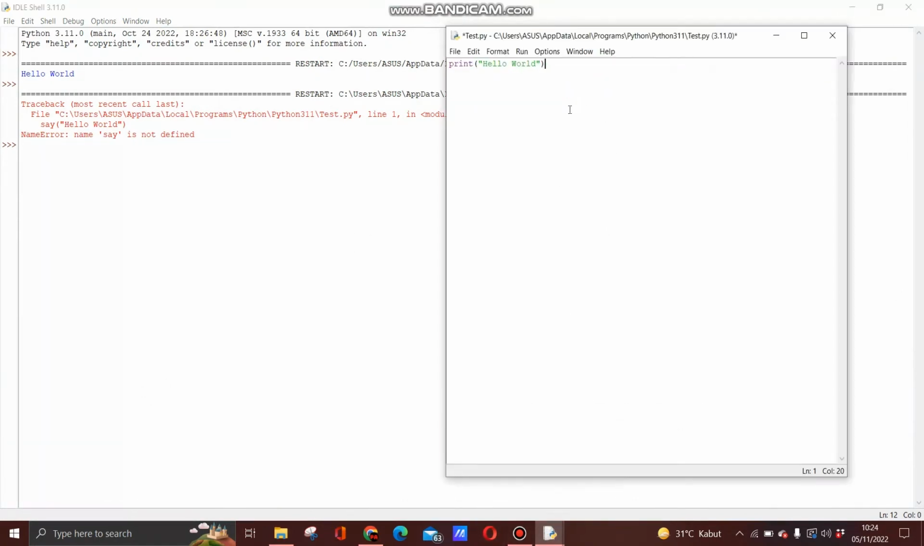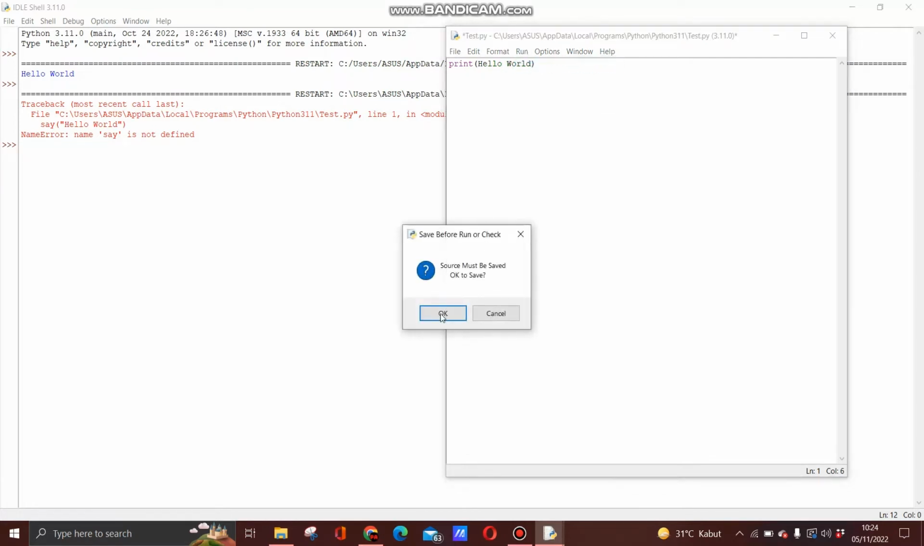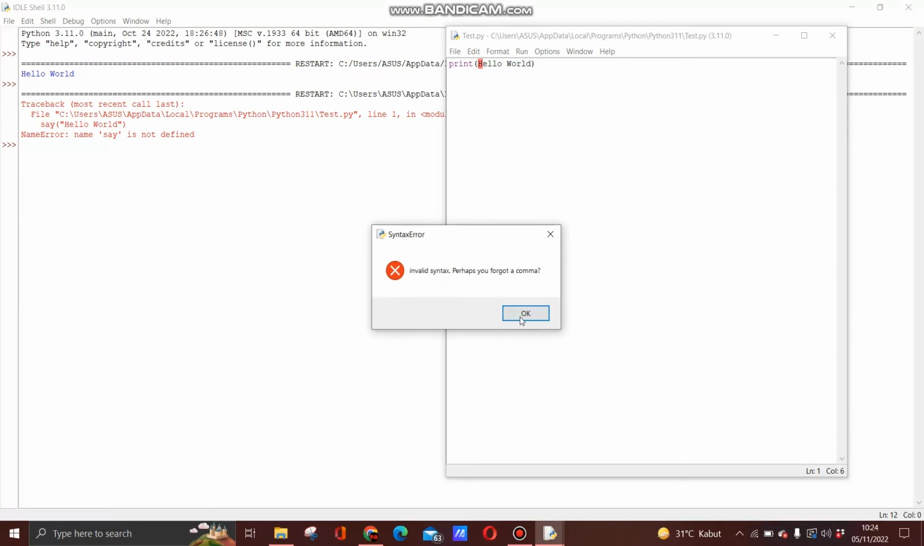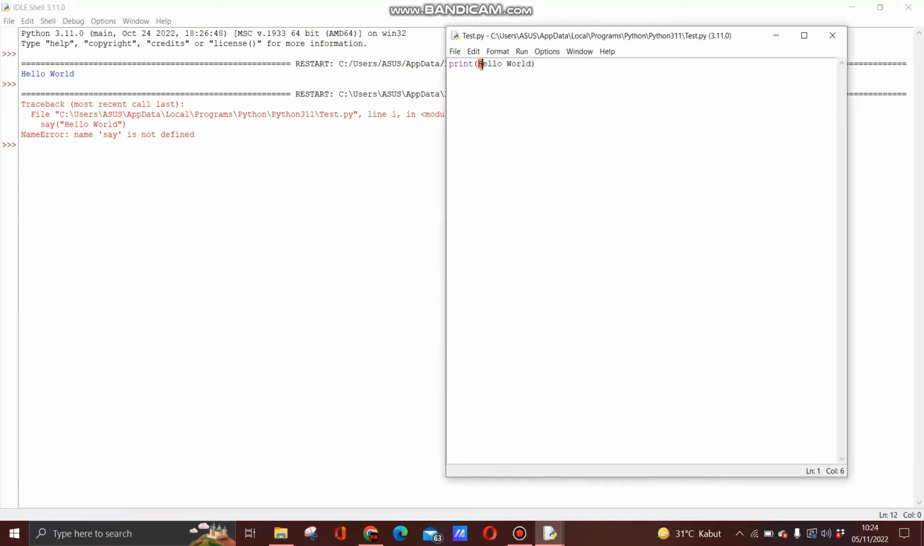Okay, after that, what if you type the text without double quote marks? Let's see what happens. Run Module. It will say invalid syntax. So Python will think it's a variable. So make sure you add double quote marks, okay? Like that.